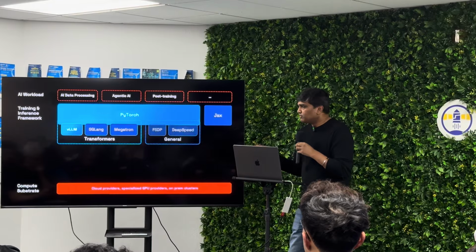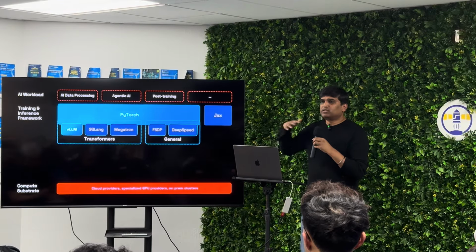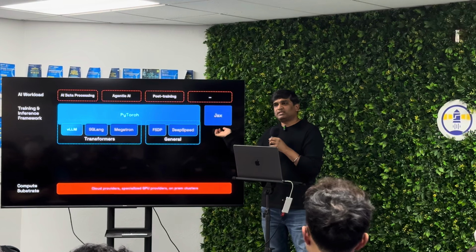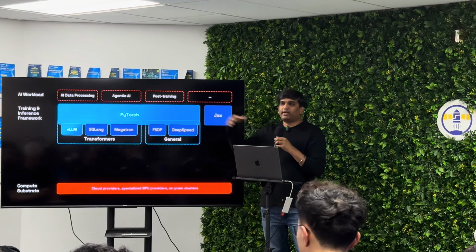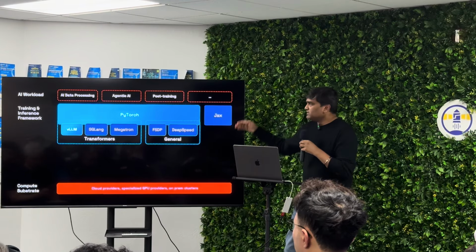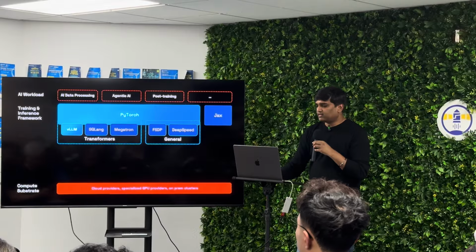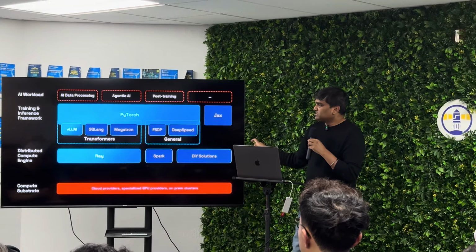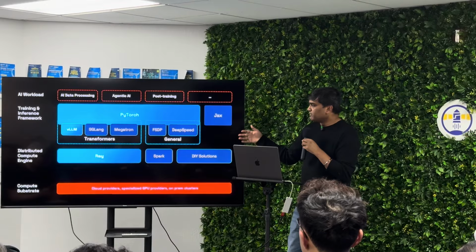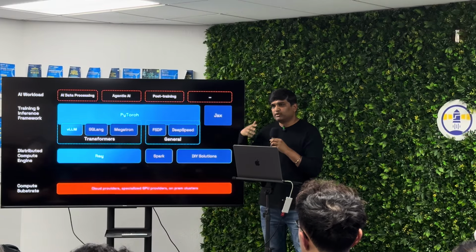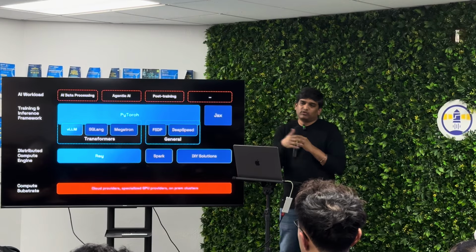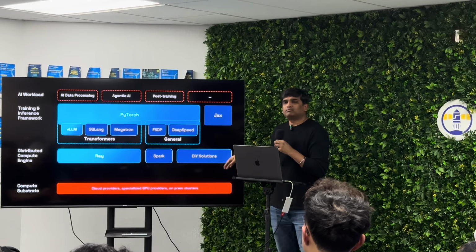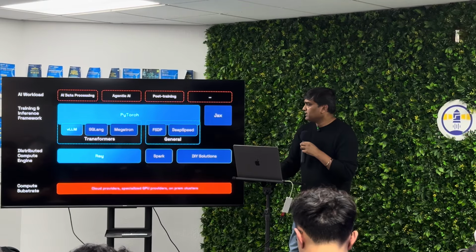And there are a few which are generic, like FSDP for distributed training, DeepSpeed. They are all different techniques or engines for doing distributed training at scale, but they all come under the umbrella of PyTorch. And then we have distributed compute engines like Ray or Spark. Spark is mostly for data processing, mostly for CPU and structured data. And then you can always have your own custom engine.